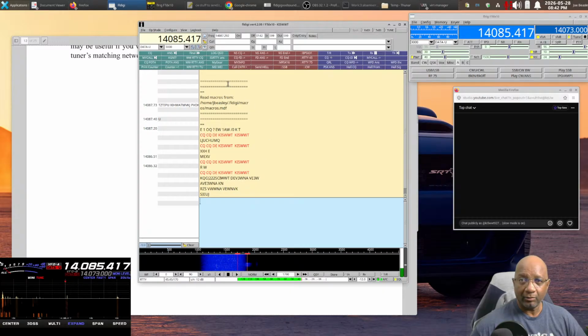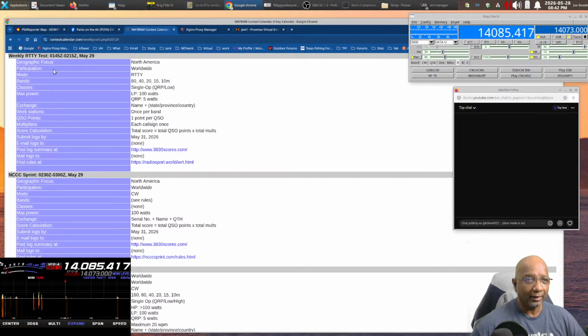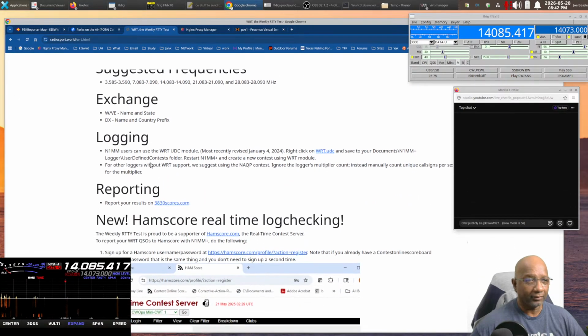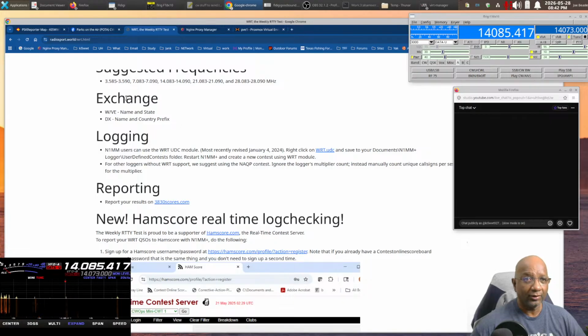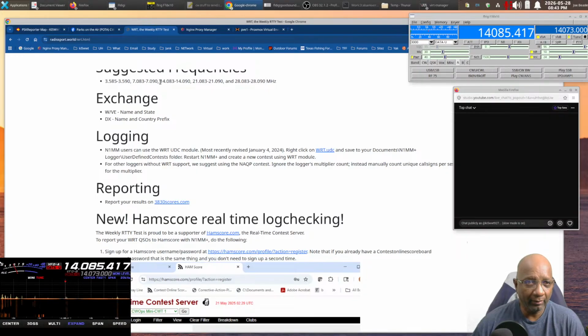So we've got a new logbook. Did I have it open? Yeah, the contest calendar, the weekly RTTY contest. Here are the frequencies that we can use right here. We normally start out on 20 meters and then we switch over to 40 meters at the top of the hour. It's only a 30-minute contest.